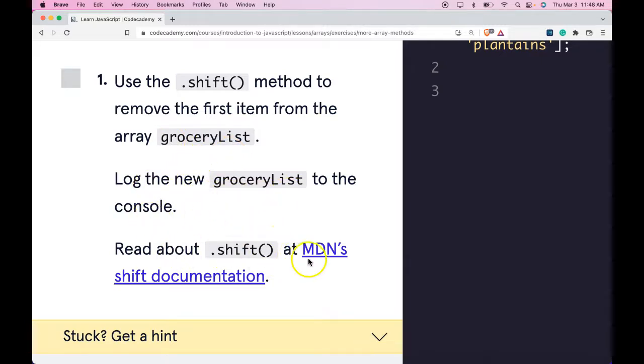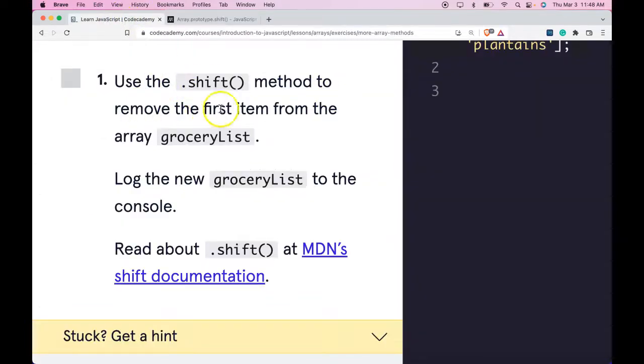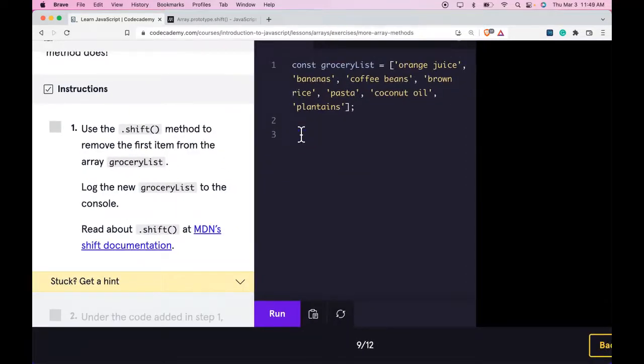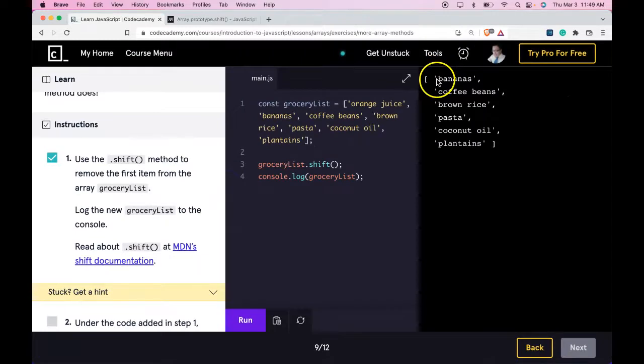We can read about shift at MDN's shift documentation. If we click that, we see that the shift method removes the first element from an array and returns that removed element. The method changes the length of the array. So we go back, we know that this method's going to remove the first item. So let's zoom out, go here, and then we're going to log the new grocery list, run it. We do pass, and it did remove the first item from the grocery list, which was orange juice. As we can see, it's now bananas.